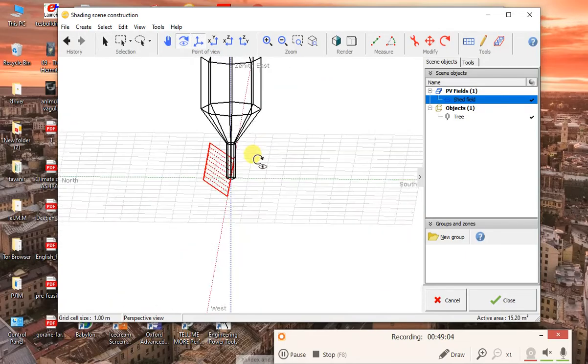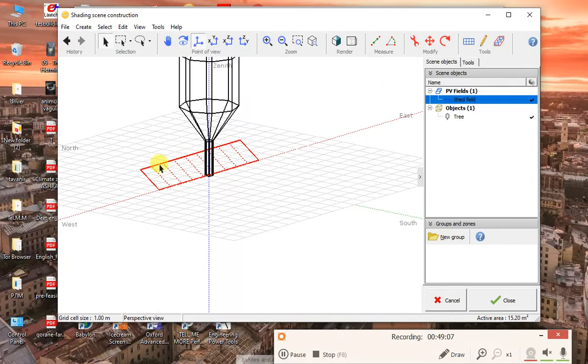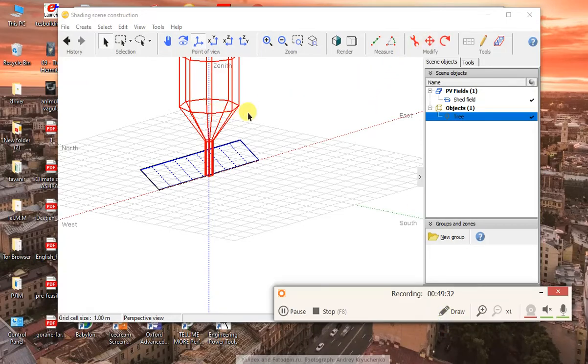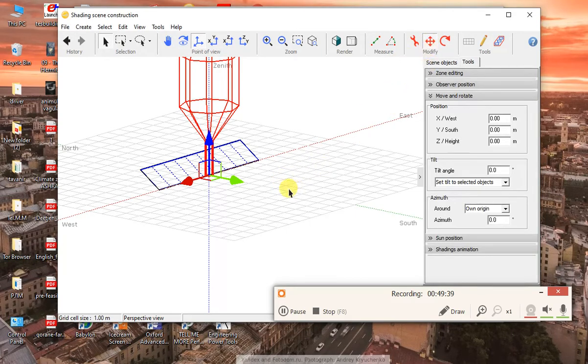Okay, so now I want to move the tree, or move the modules. So I move the tree here. I click on tree, it becomes red, and I click on modify here, the middle one, 4 arrows. When the tree is active, I click on move, modify. We have 2 choices to move our tree. One is to use these 3 arrows here.